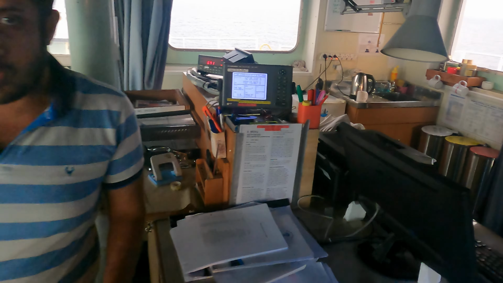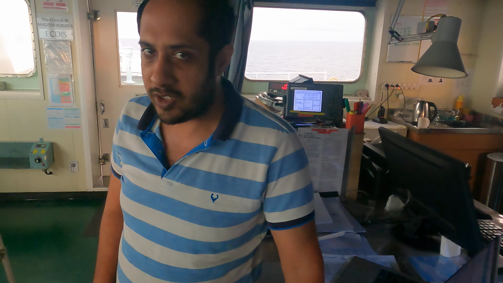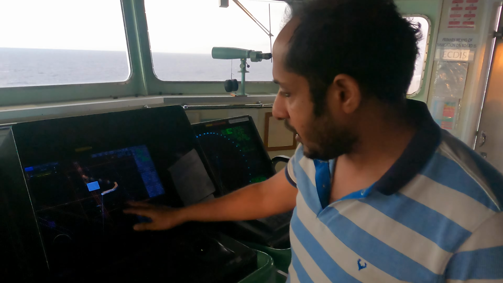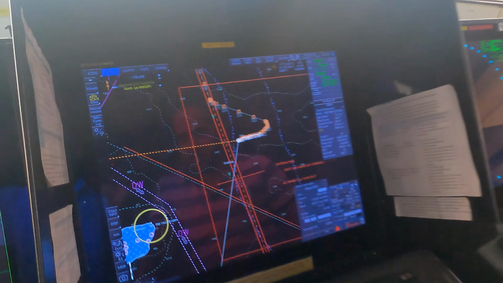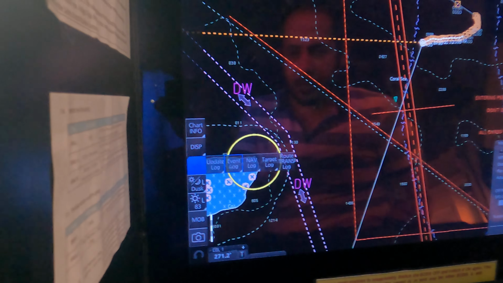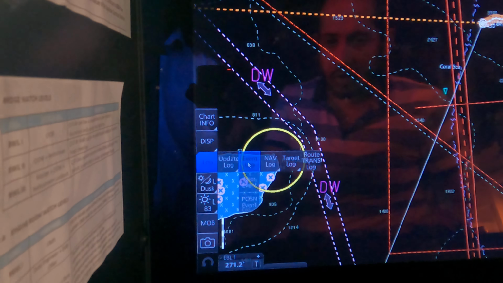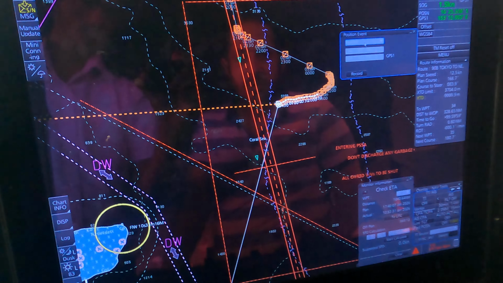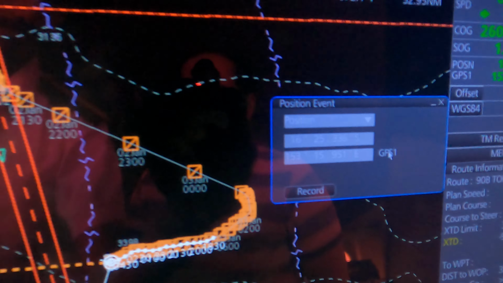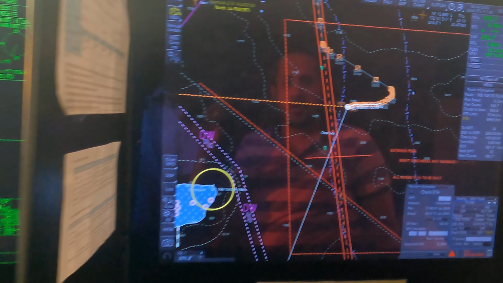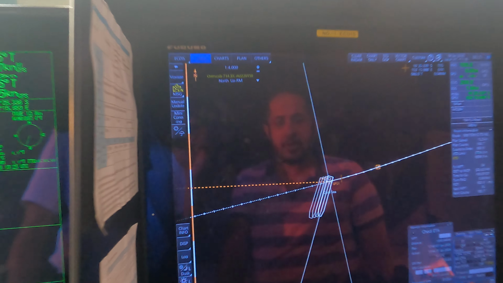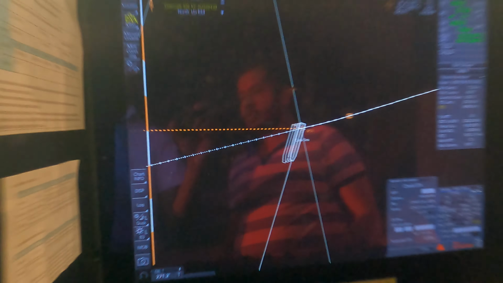Normally we are not plotting our position in the ECDIS, but you should know how to plot the position. If we want to plot the GPS fix in the ECDIS, in the ECDIS also every manufacturer has a separate option. We will go to the nav event log, position event. Here, instead of LOP, you select the GPS position, GPS 1. It will take the GPS 1 position and just press record. It will record the position, and here you can see that the GPS 1 position is plotted. So in this way we can plot the position of the GPS.